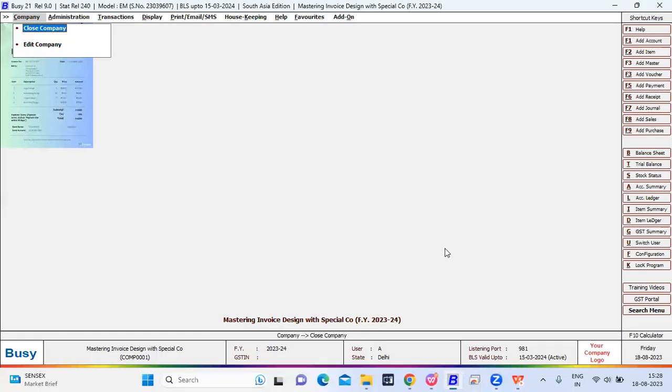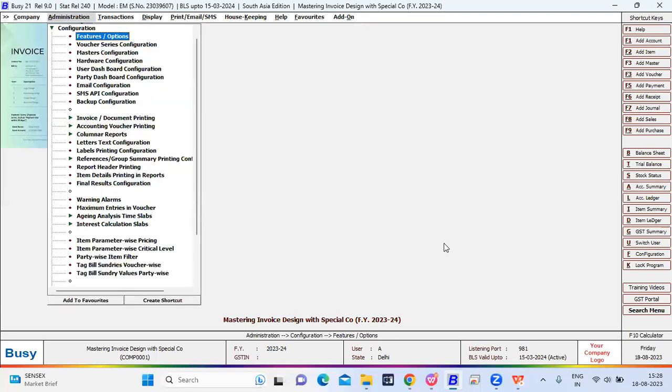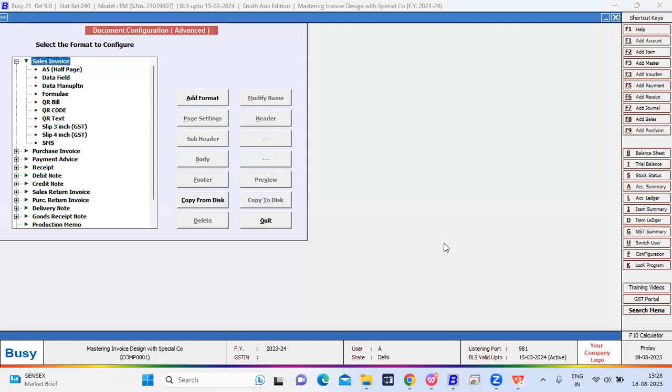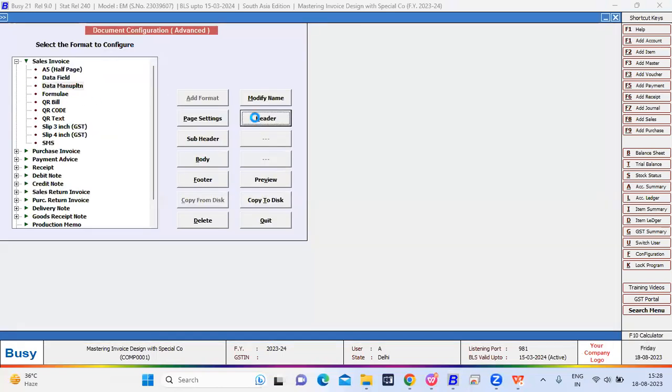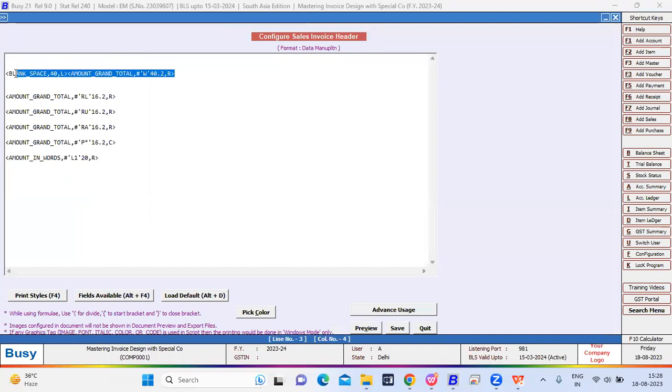So I'll show you in Busy itself now. Invoice document printing advanced. These are the configurations I have configured here. Data manipulation fields, header part. This is the first value I printed, hashtag W. I selected blank space as 40 and after that I selected amount grand total, and before the total number of characters, I applied hashtag, comma, W, comma, close, and after that I configured the amount.